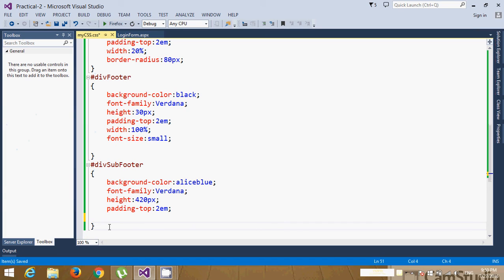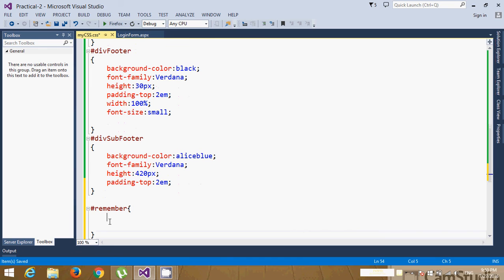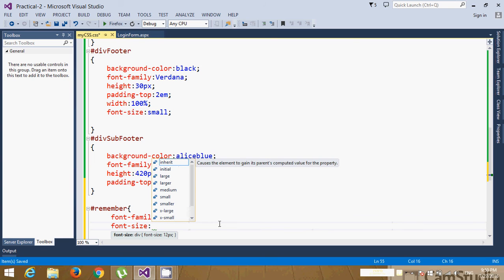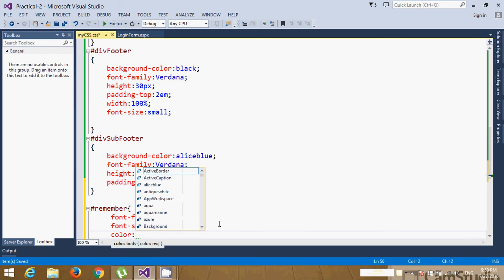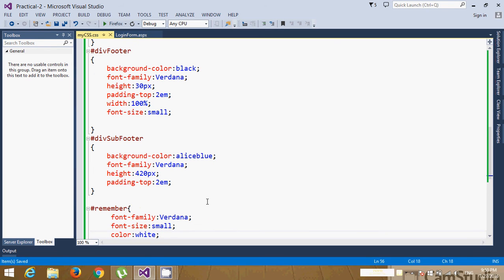Then we have one more important, hash remember. Hash remember, we'll use font family, font size and color. Font family, let's give this as font, or instead of that, font size. Size, we'll just give small, and color will give us, let's say, white. And this is for the remember.